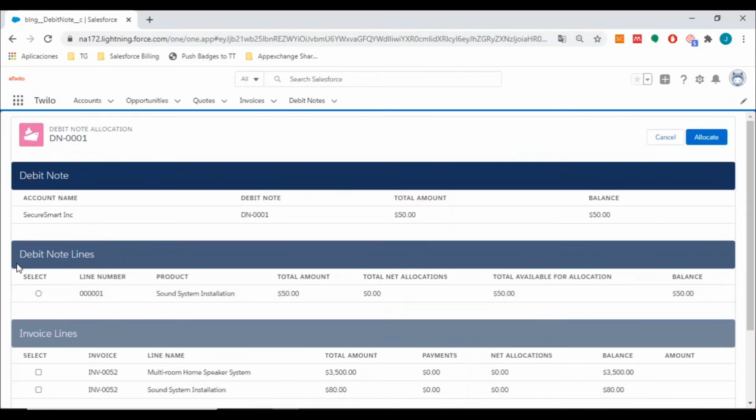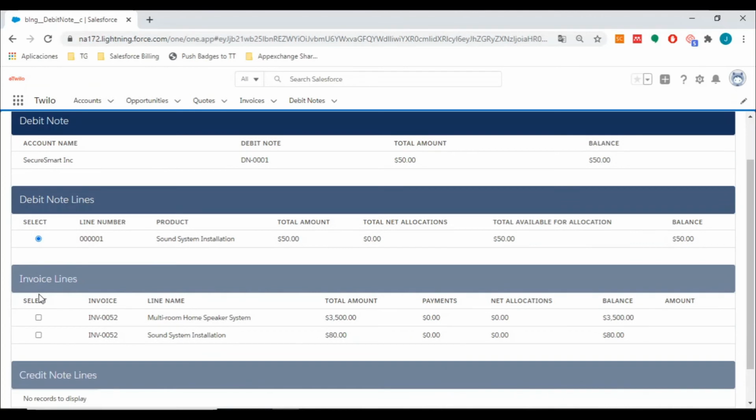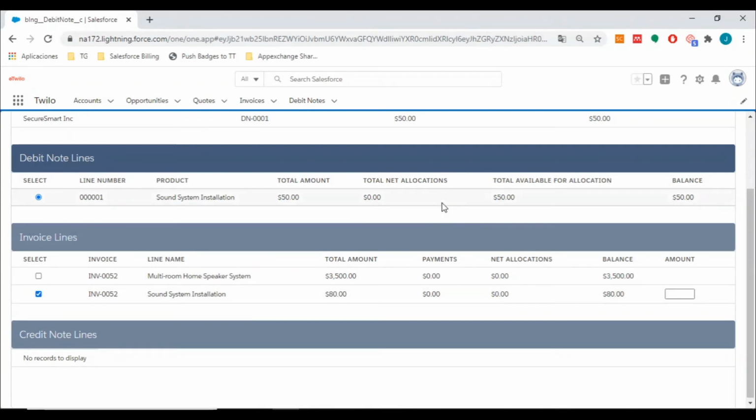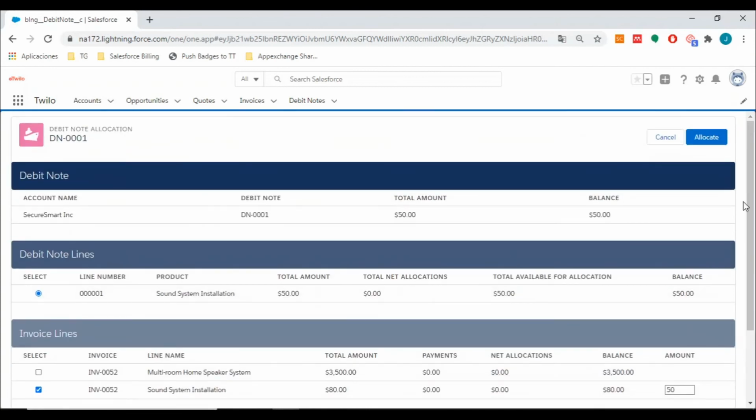Now, here we're going to see a screen for the debit note allocation. We'll select the radio button for the debit note line that we just created. And we'll relate this to the checkbox next to the invoice product that we will schedule the fee for, which is the sound system installation. Remember that the fee was $50, so we have to state here with the amount how much the debit note will represent, which is $50. Now we'll click on Allocate.